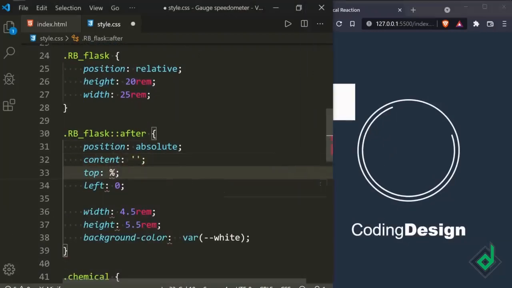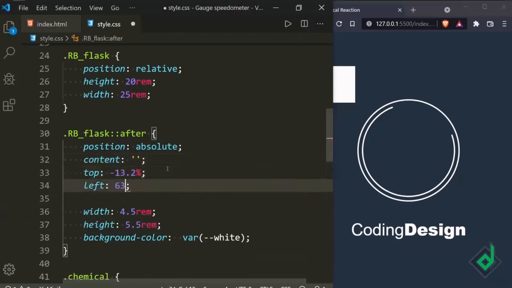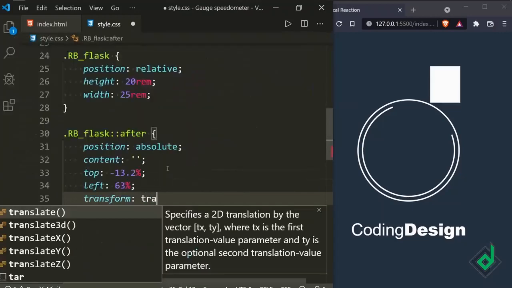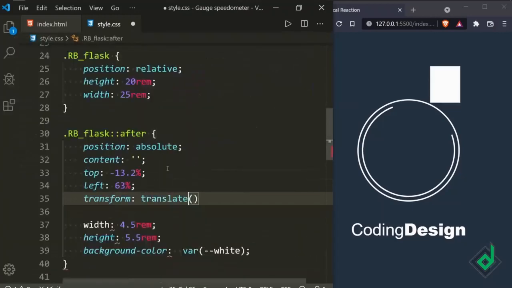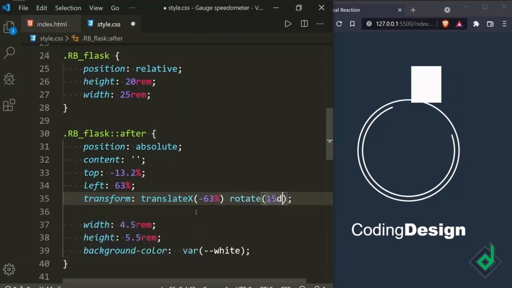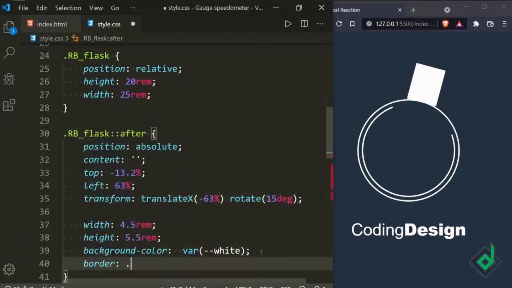So for that I'm writing top minus 13.2%, and also I want to take a bit far from the center. So for that I'm writing left 63%. Similarly, I'm giving transform, translate. For the x-axis I'm giving minus 63%. Okay, now you can see it is a bit far away from the center. Similarly, let's rotate it. So in order to rotate, I'm giving rotate 15 degree. Similarly, let's give border of, for the width I'm giving 0.2 rem, and for the border style I'm giving solid. For the color I'm giving white.